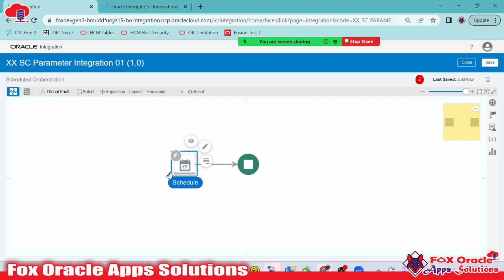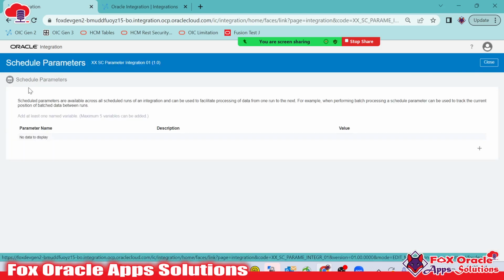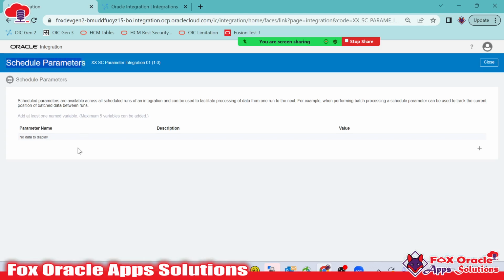For adding the parameters in the schedule integration, you can click on this edit icon and here you can see we have the schedule parameters option. We can add the parameters here. There is a limitation: we cannot have more than 5 parameters in the schedule parameters list. If we have a requirement to pass at most 5 values to the integration, yes, we can add the parameters in the schedule integration. Else we have a different way to solve the requirement, which we will learn later on.